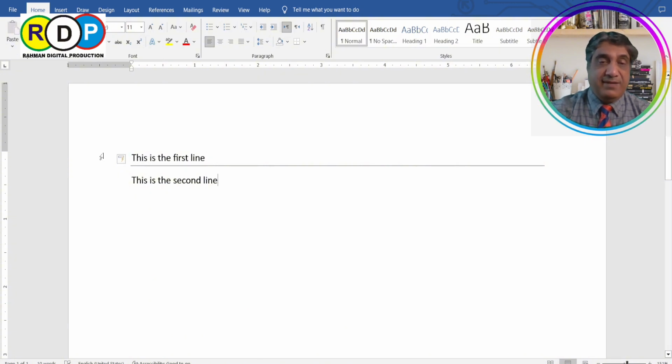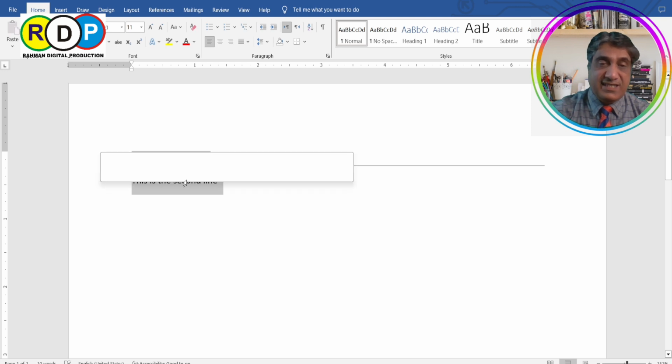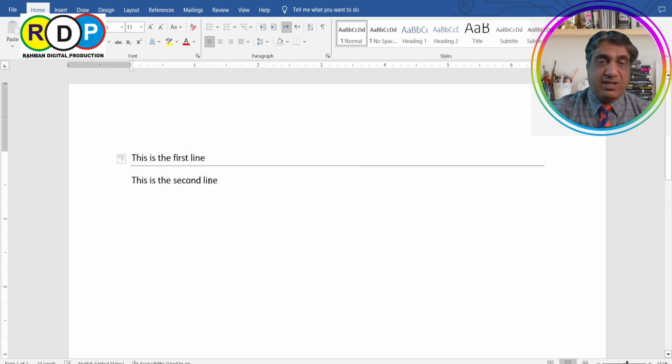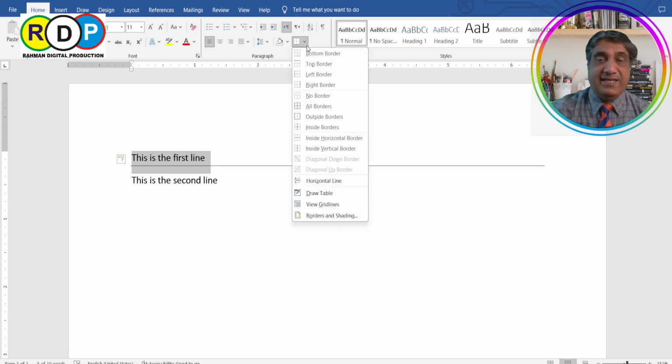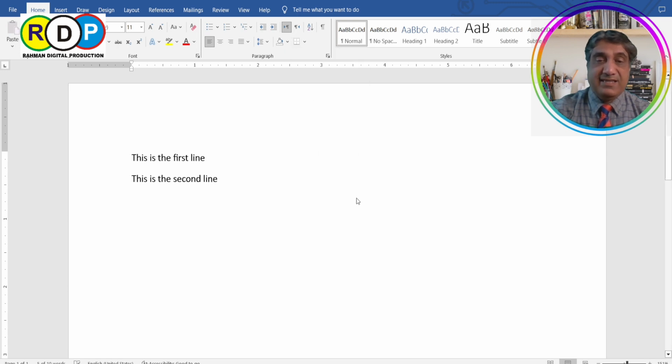For example, if somebody deletes like this, then the line will be deleted, but those two lines will also be deleted. So I am going to tell you the solution of this. You have to select this line, and then you have to go to the gridlines, and here in the gridlines you have to select no border, and then this will go away. This is the only way you can remove this line without deleting the text.